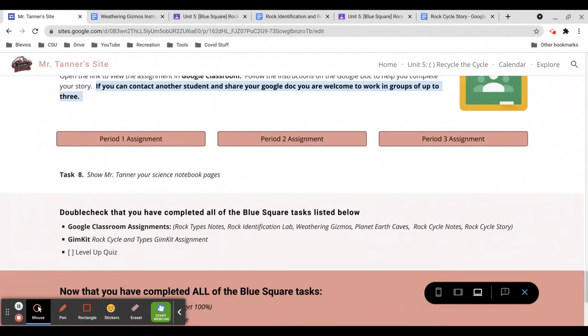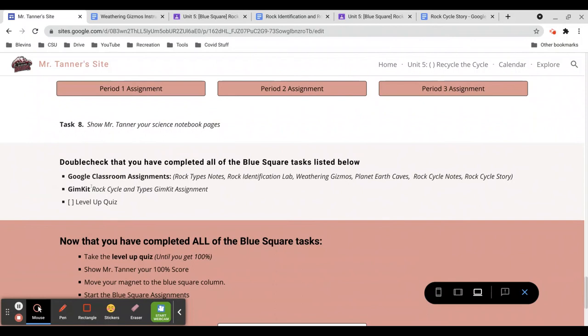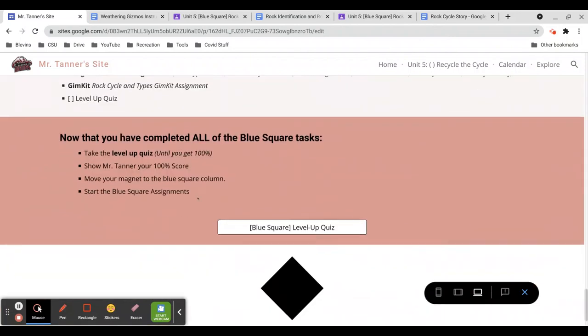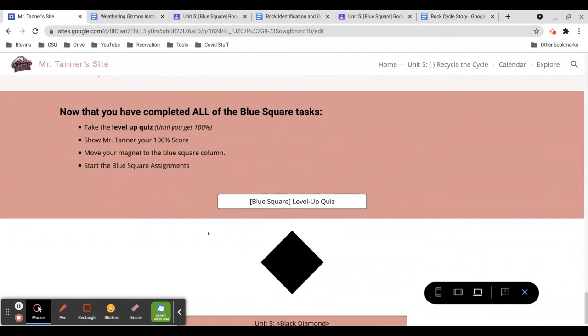Task 8 is showing me your science notebook pages. Those pages in your science notebook are going to be below. And then it's the level up quiz, and that'll do it for Blue Square.